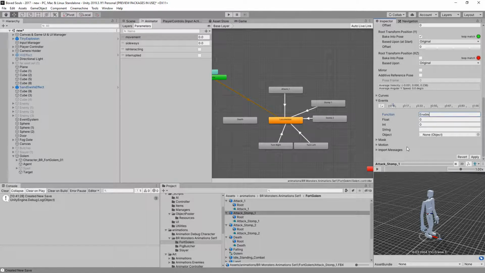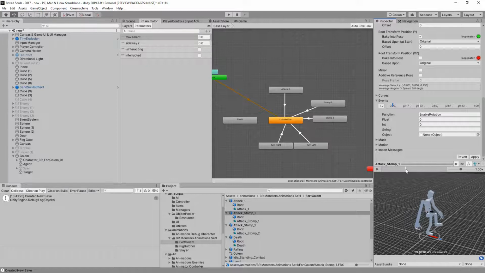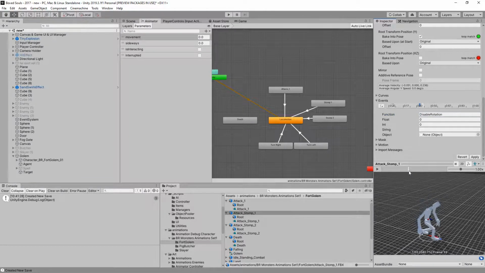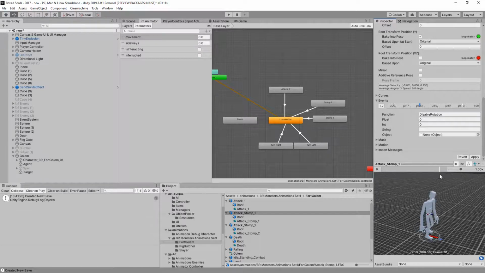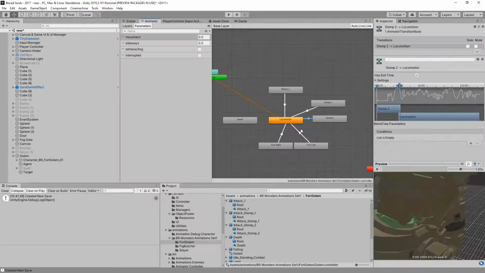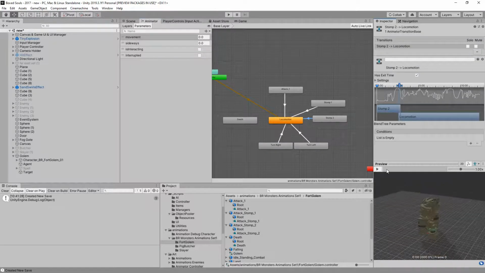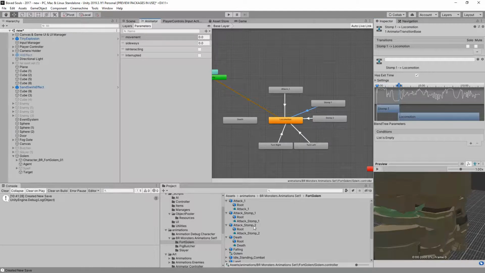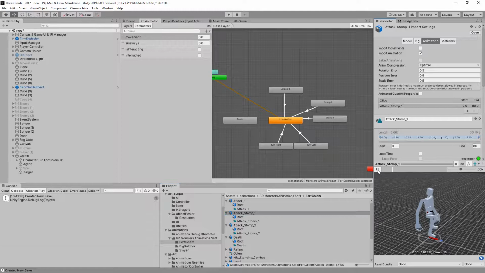I'm just going to enable rotation up till here, where we're going to disable rotation. And then we're crashing down from, let's see where the second stomp starts. Yeah, it starts from the knee down. So on attack stomp 1.